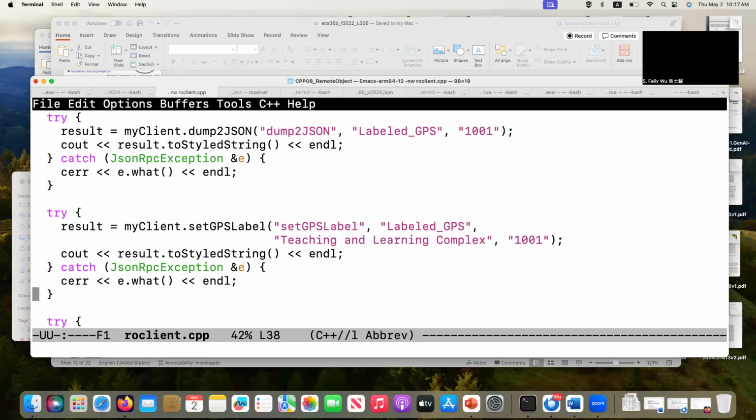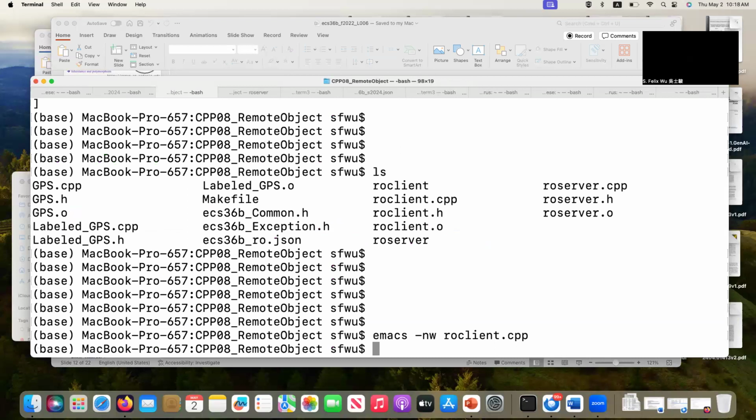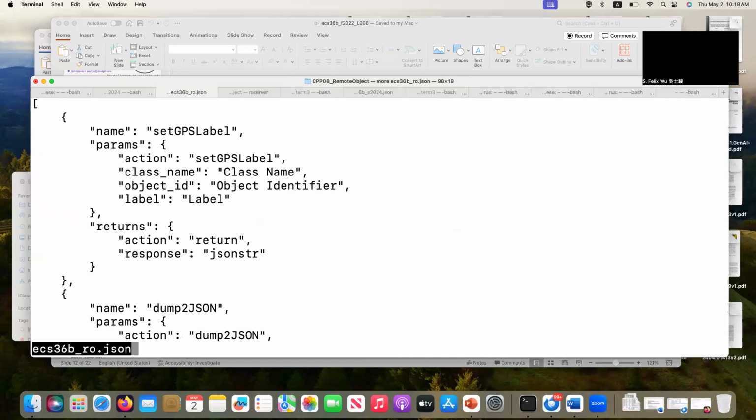And then the second one I'm calling is set GPS label. So the action is set GPS label, and then the class is labeled GPS, and then there's the label and 1001. So have you noticed that the order of the argument is a little bit different from what I described before? So let's take a look at this closely. This is something as a programmer for JSON RPC, we need to be a little bit careful. Not the best design.